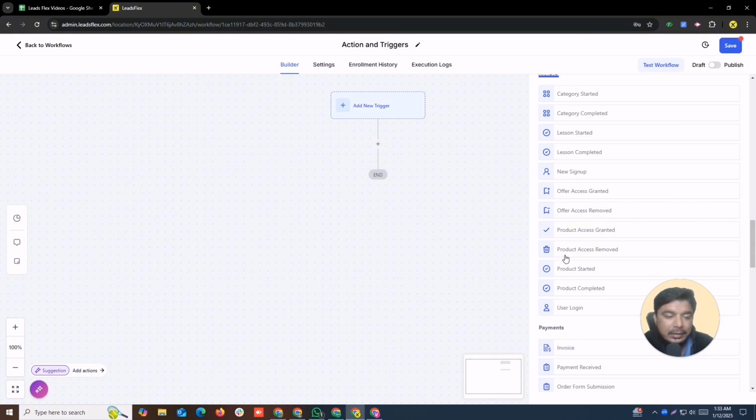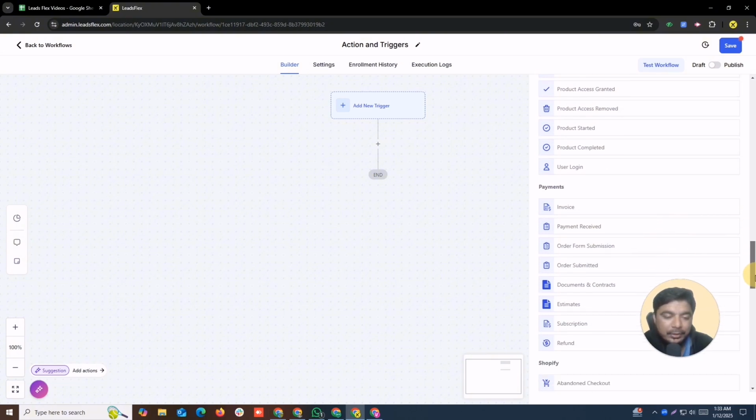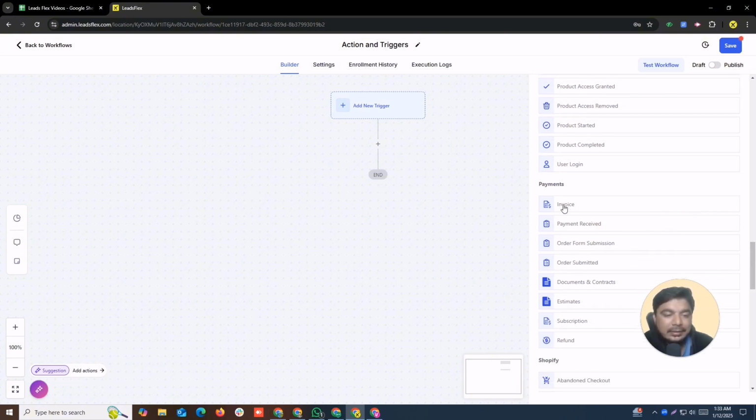And here we have product access generated, product access removed, product started, product completed, and user login. These are all we are going to use for triggers. And this is for payment. For example, invoice sent: if you want to create an invoice, you can use this one. And if you want payment received, you can use this one.